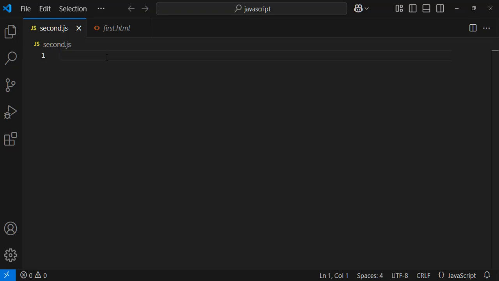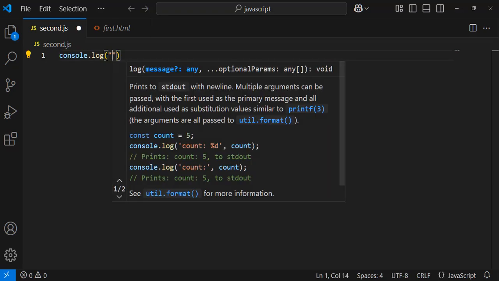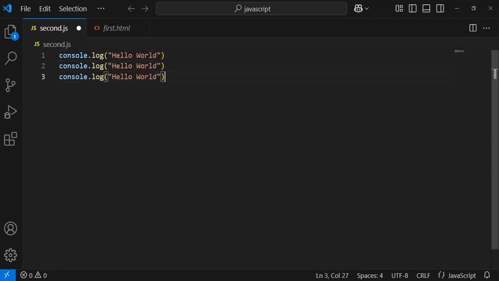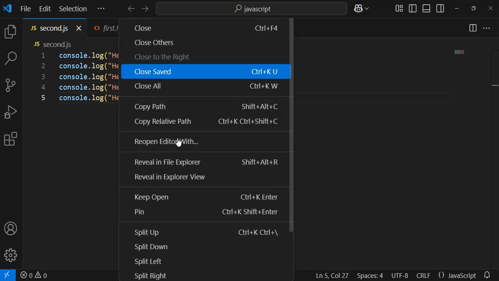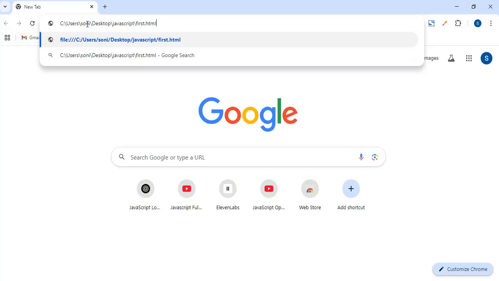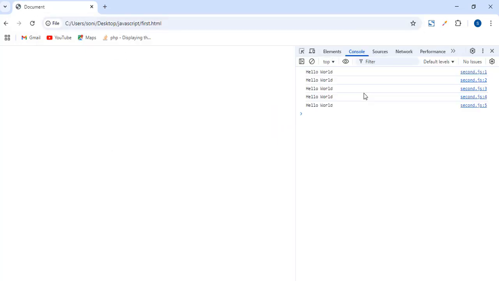Suppose we want to print hello world 5 times. We could write it manually one by one like this. It's easy, right? But if I want to print it 100 times or even 1000 times, manually writing it isn't practical. This is where loops come in handy. Instead of manually writing the print statement repeatedly, we can use a loop to automate the task and execute it based on the given condition.